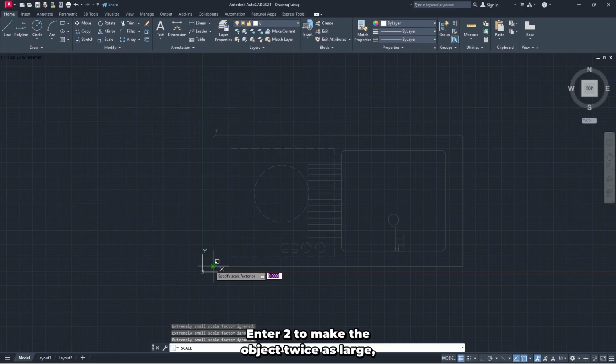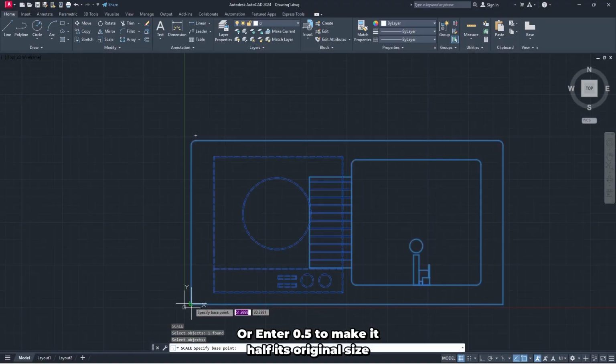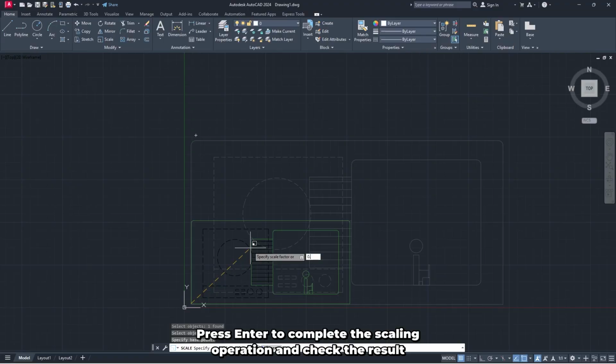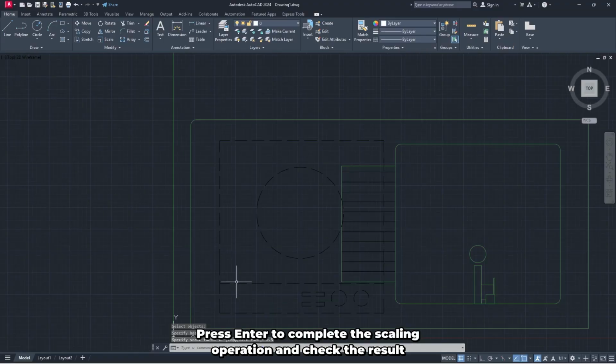For example, enter 2 to make the object twice as large, or enter 0.5 to make it half its original size. Press enter to complete the scaling operation and check the result in the drawing.